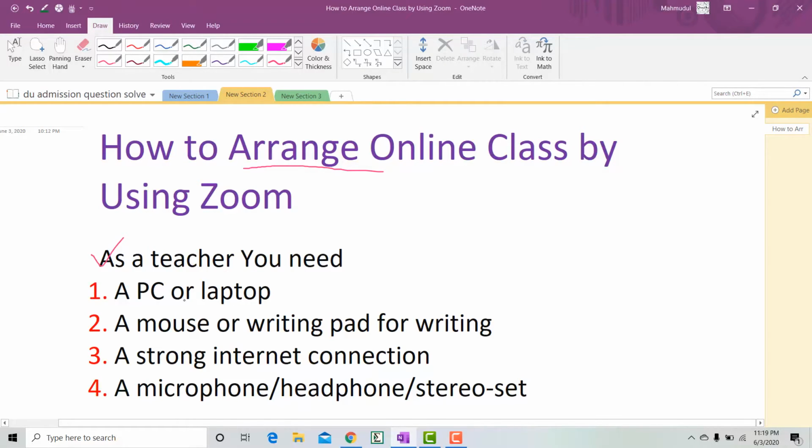For this you need a PC or laptop, you need a mouse or writing pad. This mouse or writing pad you will use just as the whiteboard or blackboard of your class. And a strong internet connection and a microphone or headphone or studio set for your audio. As a teacher you need a PC or laptop, because if you want to teach by writing, then you have to use a PC or laptop.